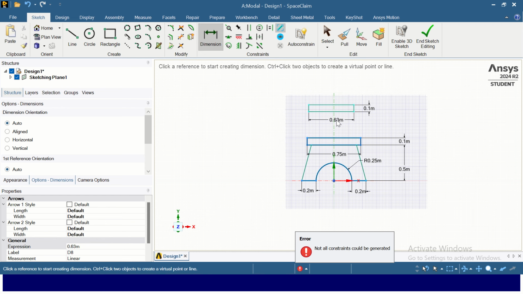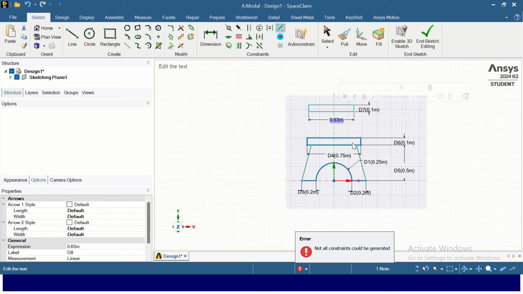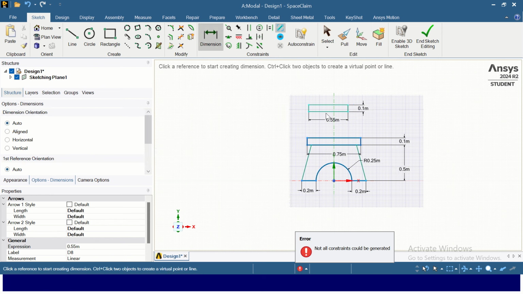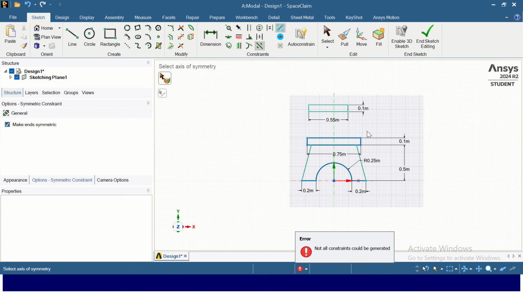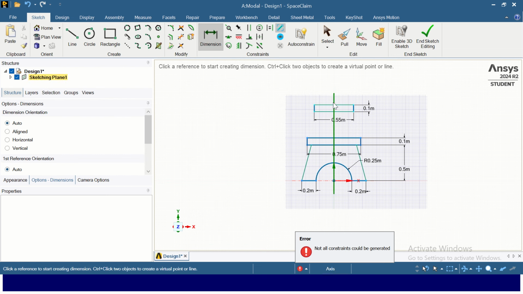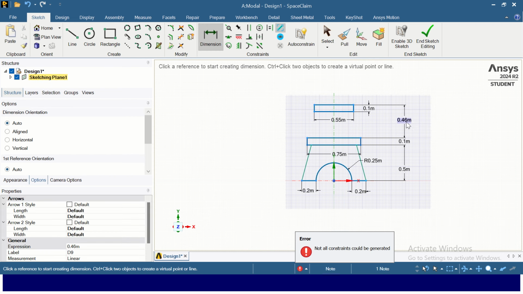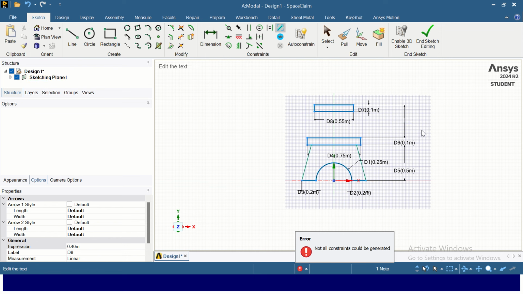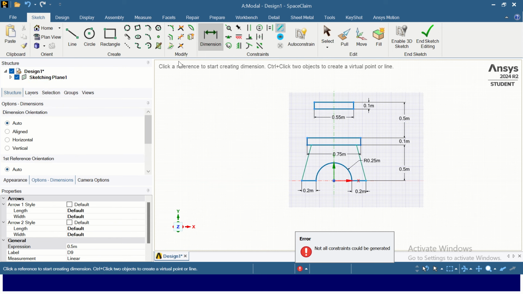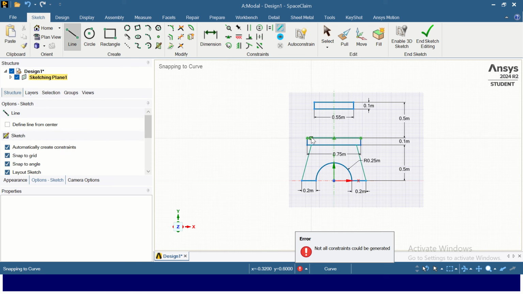Then this should be less than 0.75, so this could be 0.55, and we want it to be symmetric about this line. Symmetry, this line and this line will automatically become symmetric. Okay, now we want this height to be 0.5. Okay, then we'll join this.